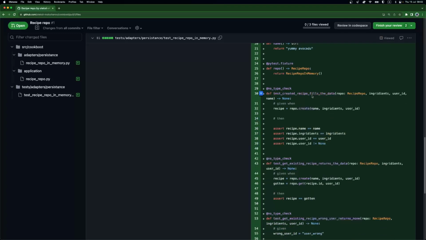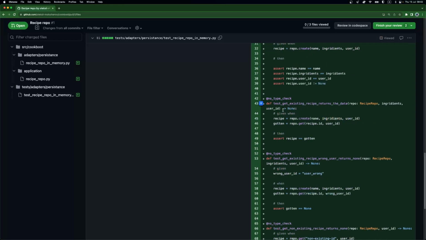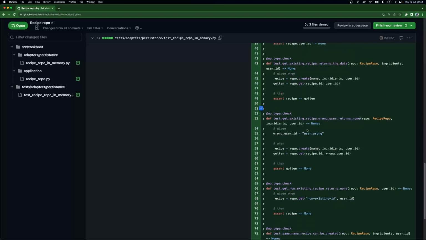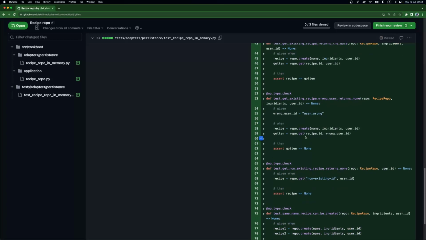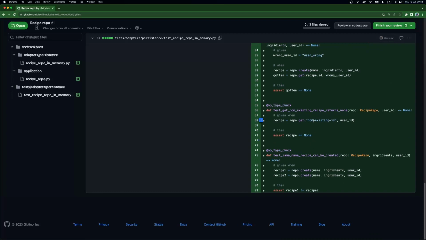I check a few things here. I have a test to check that the recipe fills the data. And then I have a check that if I create a recipe, I then can get it back, so it is gettable. I also check that the wrong user will return None, which is important, and that the non-existing recipe will return None. And then that the same recipe, with the same ingredients, can be created, and two recipes will get different IDs and will then afterwards be different recipes.